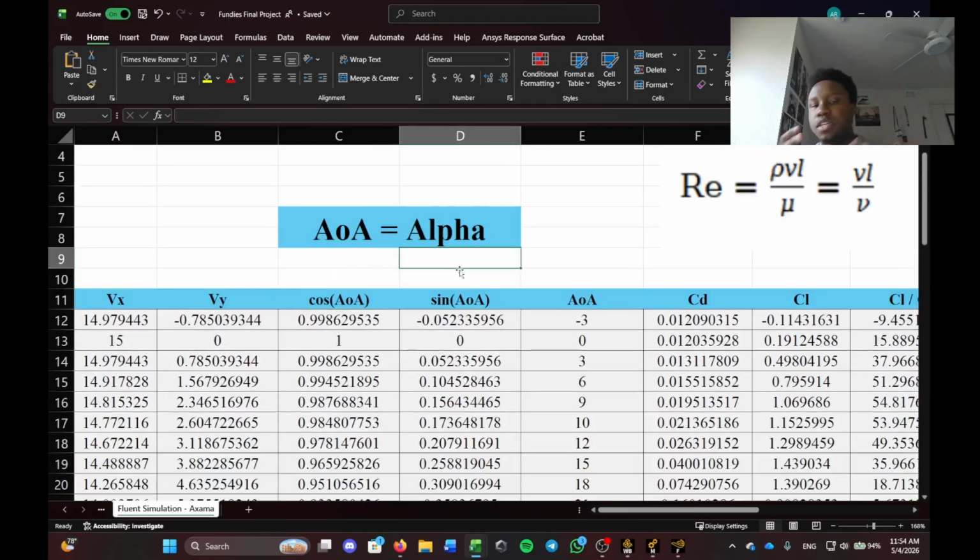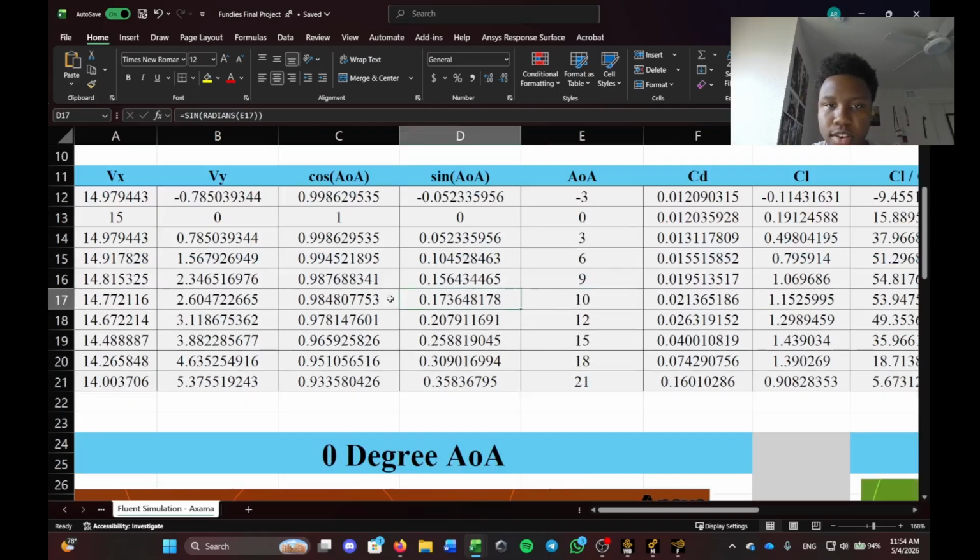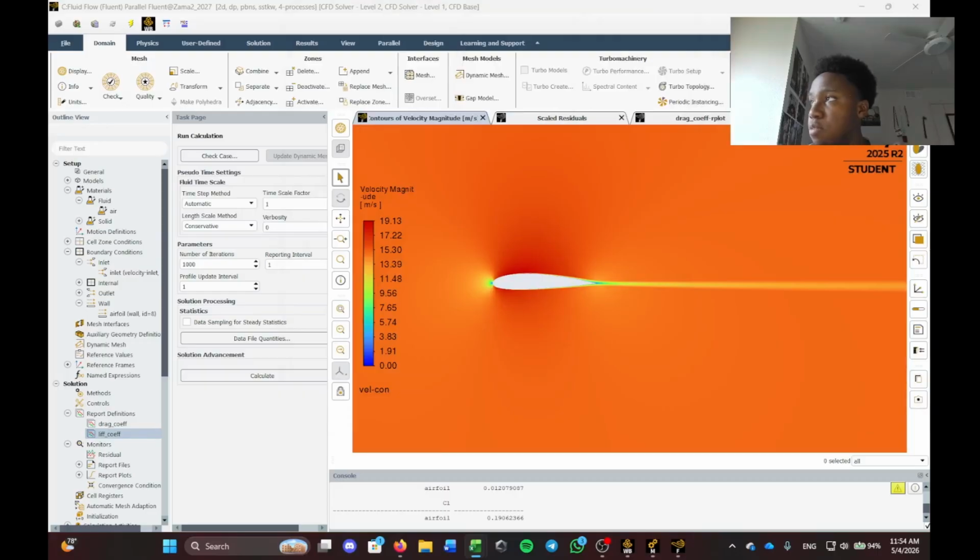So you can pretty much make your triangle based off of that and go from there. But for 10 degrees of angle of attack, these are the values I'm going to be working with here. I calculated my x and y velocity, cosine of that, sine of that, and then it's going to flip depending on if I'm working with lift or drag. So I'm going to go ahead and show you guys what I'm talking about.